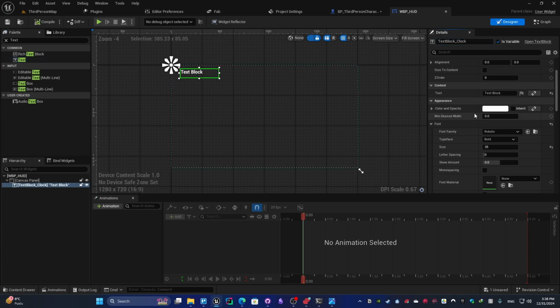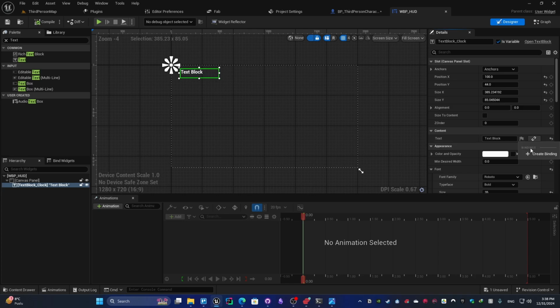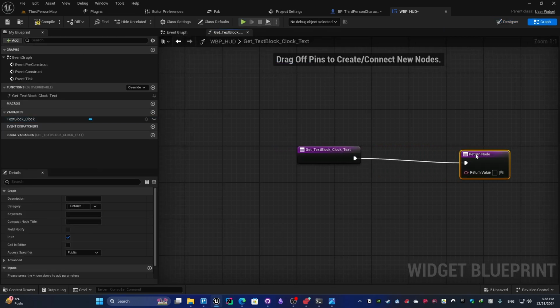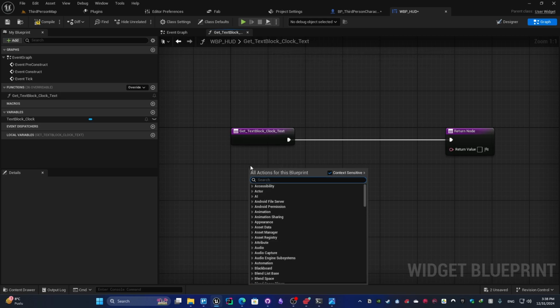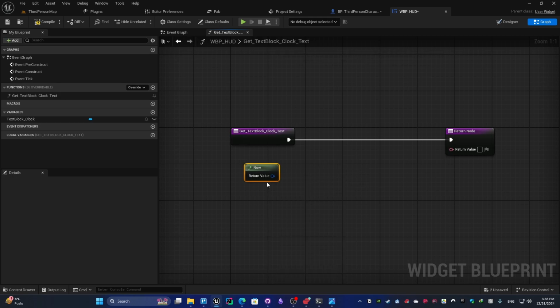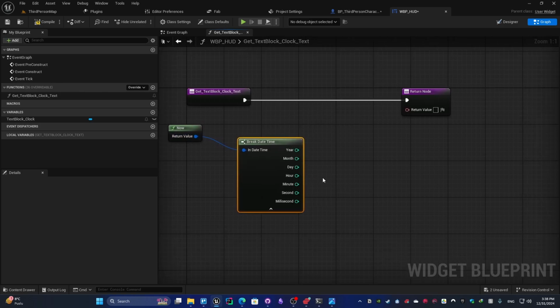Next, go to the content section and click on Create Binding. Inside this function, we will use the Now node. Search for the Now node, then break it into its DateTime components to access details such as year, month, day, and hour.